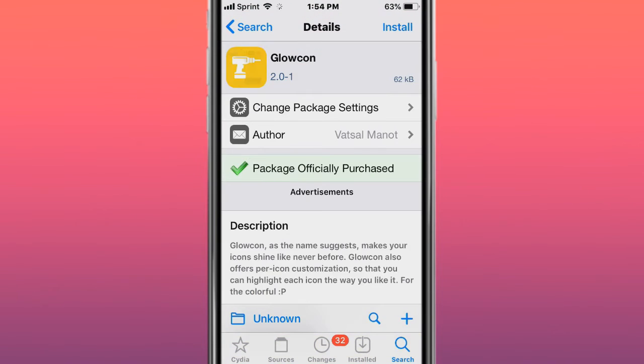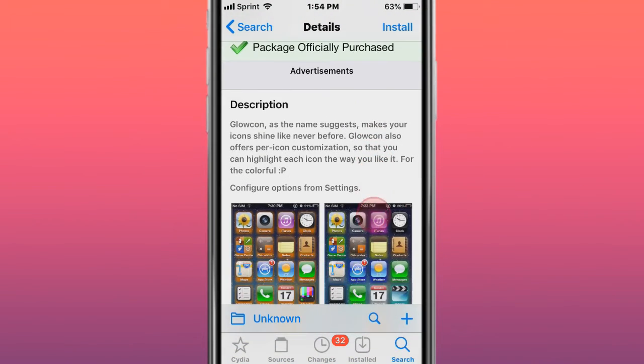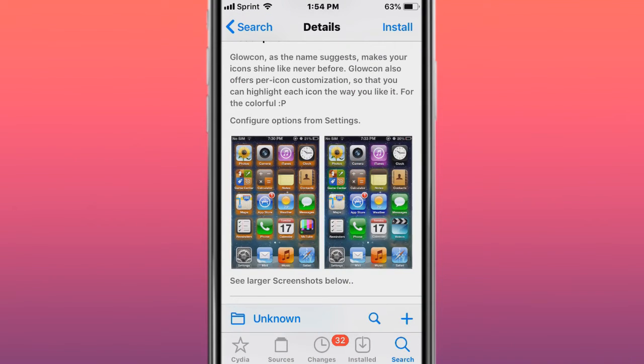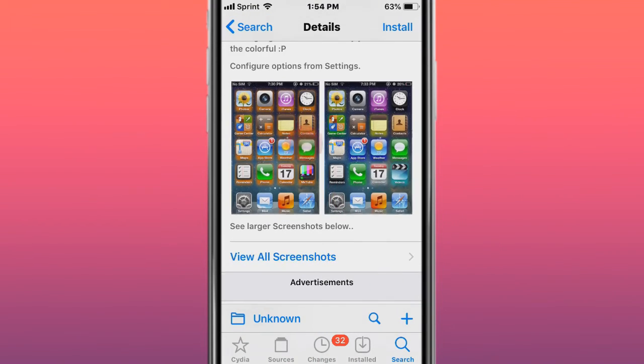Next is called Glucon, and just submitted. It should be updated, so this one's actually the old one. It should be a new one, but it just glows your icons, so pretty cool.